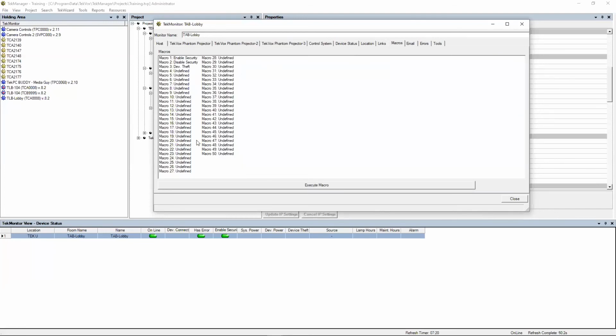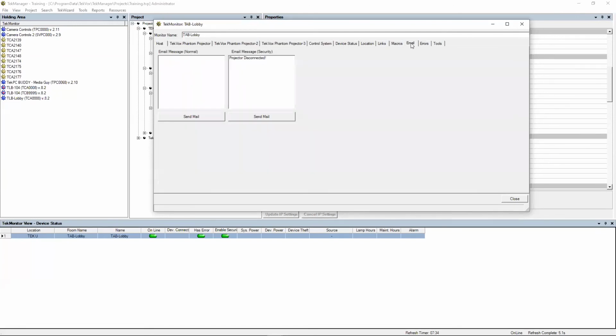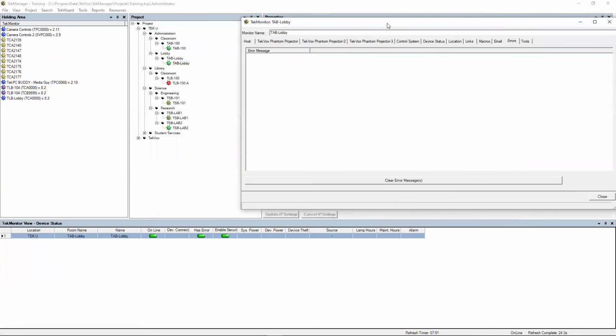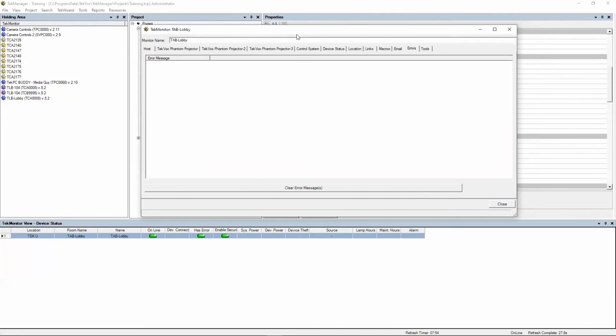After that, we have macros. And this just shows all the macros that are programmed into a TekMonitor. And you can also run them from here by clicking the Execute Macro button. Email shows the emails that are configured, and you can also send them here if, for example, you wanted to test them. And then here we have errors, and this, much like the right-click option, will show you any current errors a TekMonitor has so that you can look into them and figure out if it's a serious concern or not.